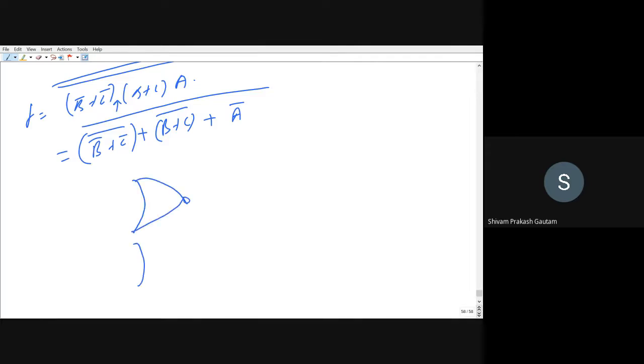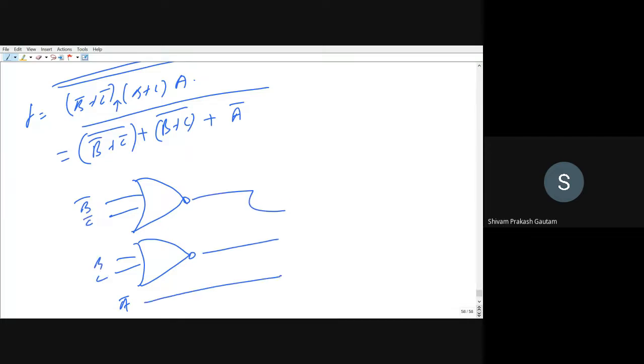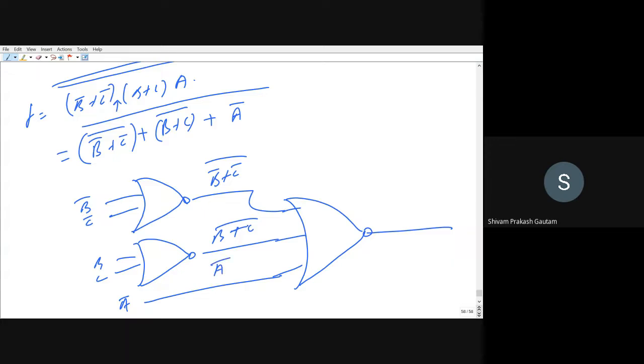This is first NOR gate, second NOR gate, and this is A bar. Input to this is B bar, C bar, B, C, and this is again NOR gate. So here it will be B bar plus C bar whole bar, B plus C whole bar, and here it will be A bar. So here it will be B bar plus C bar whole bar plus B plus C whole bar plus A bar whole bar. Is it okay? Yes, sir.